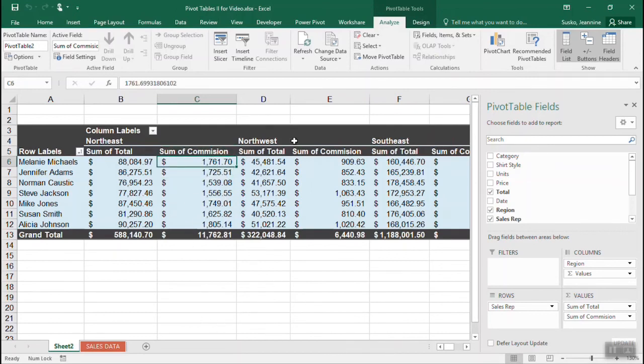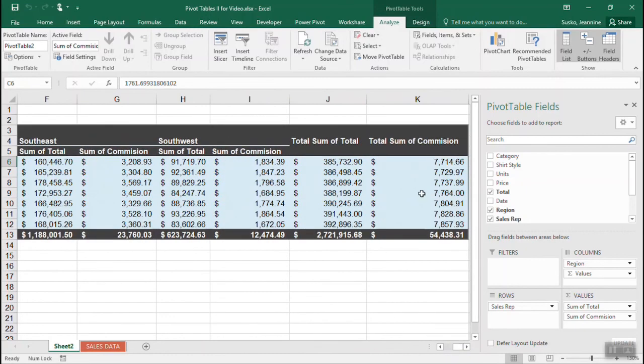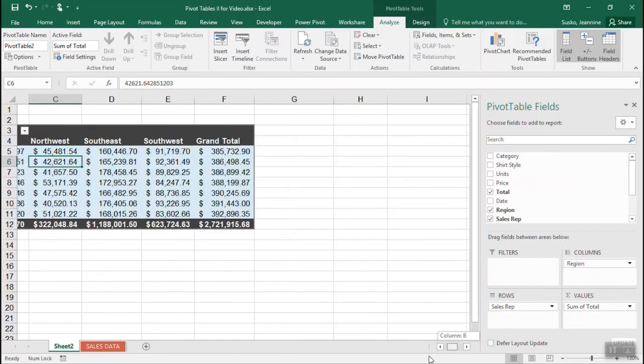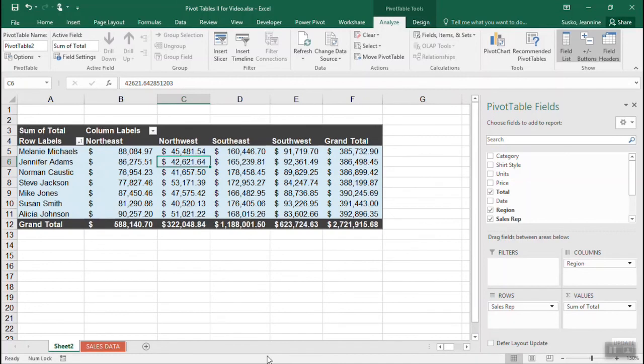So for each column that I have there, I'm going to be able to see it, and then there'll be a grand total as well. That is added into the columns quadrant, and it's added into the values quadrant. And you can certainly remove it if you wanted to. Just go ahead and get rid of that. Remove the field. And you are back to where you began.